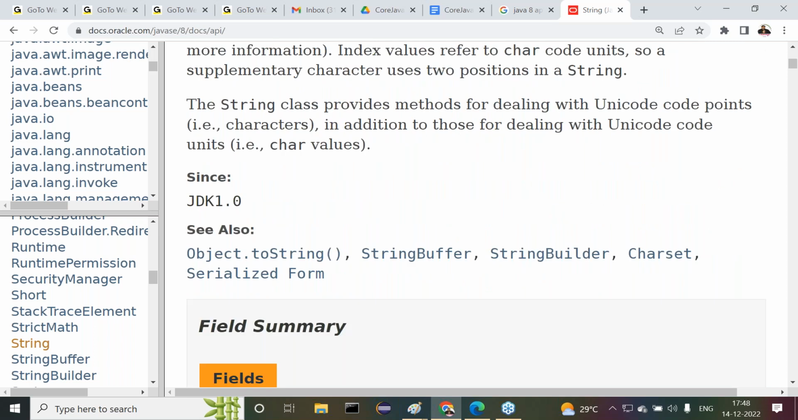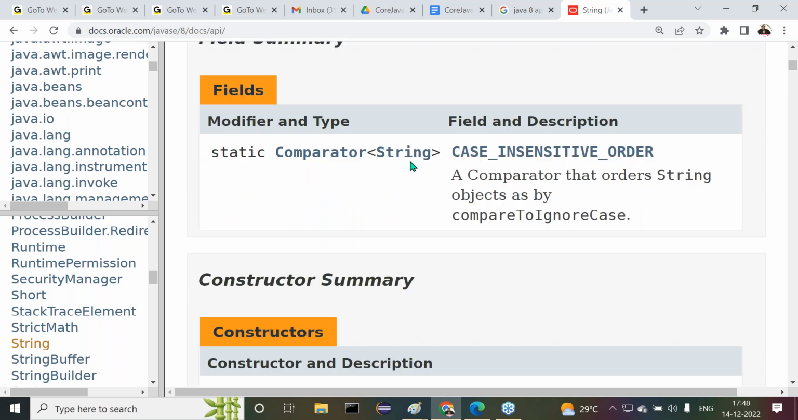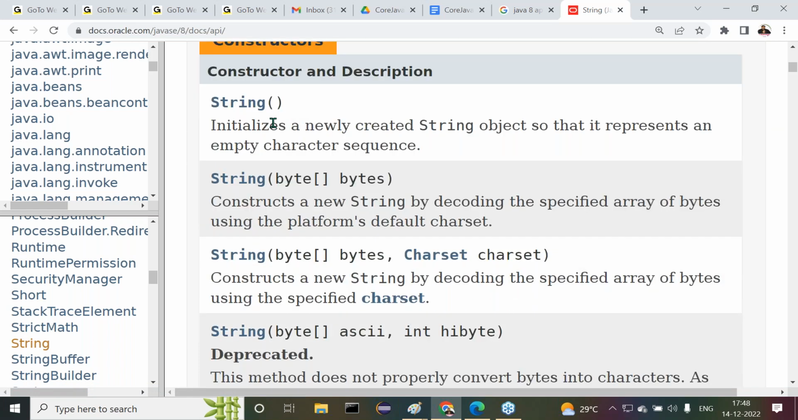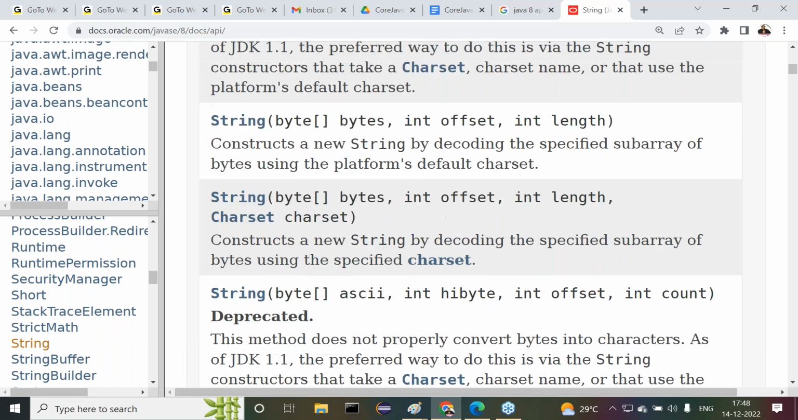Inside the String class, what variable is available? CASE_INSENSITIVE_ORDER, one variable is available. It is in capital letters. Please observe this, uppercase letters. So what is the meaning of it here? It's a constant variable, declared with static. Constructors are available, String like this, a number of constructors.